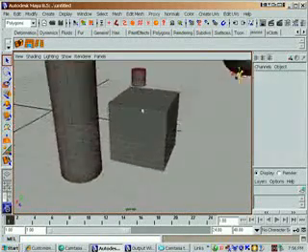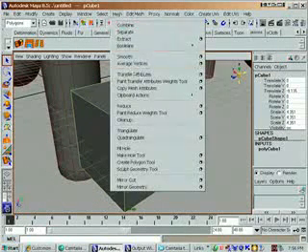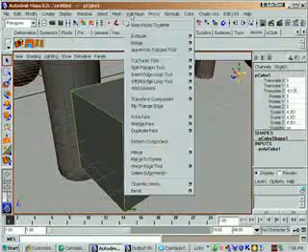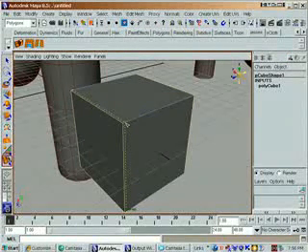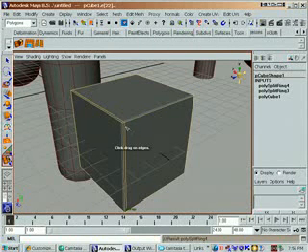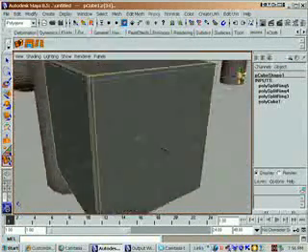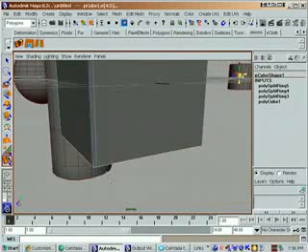All right, so here we go. Another one. If we go into here and insert edge loop and put one here and here, and guess what? We have to do this all the way around the item. Here, here, here. Whoops. Here.